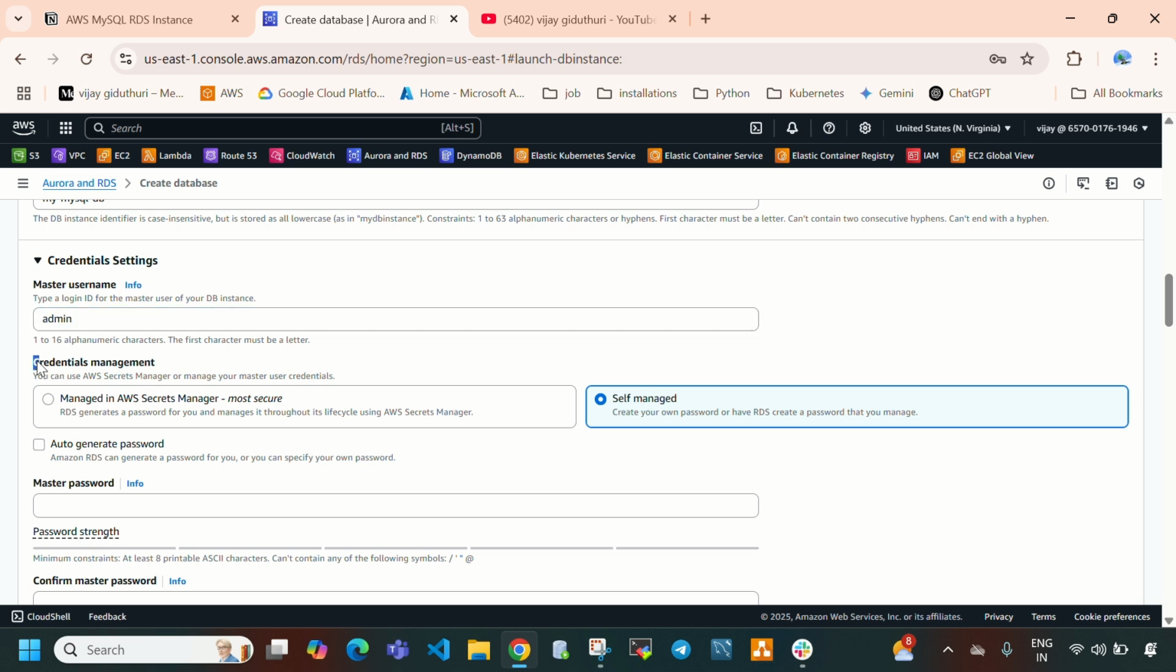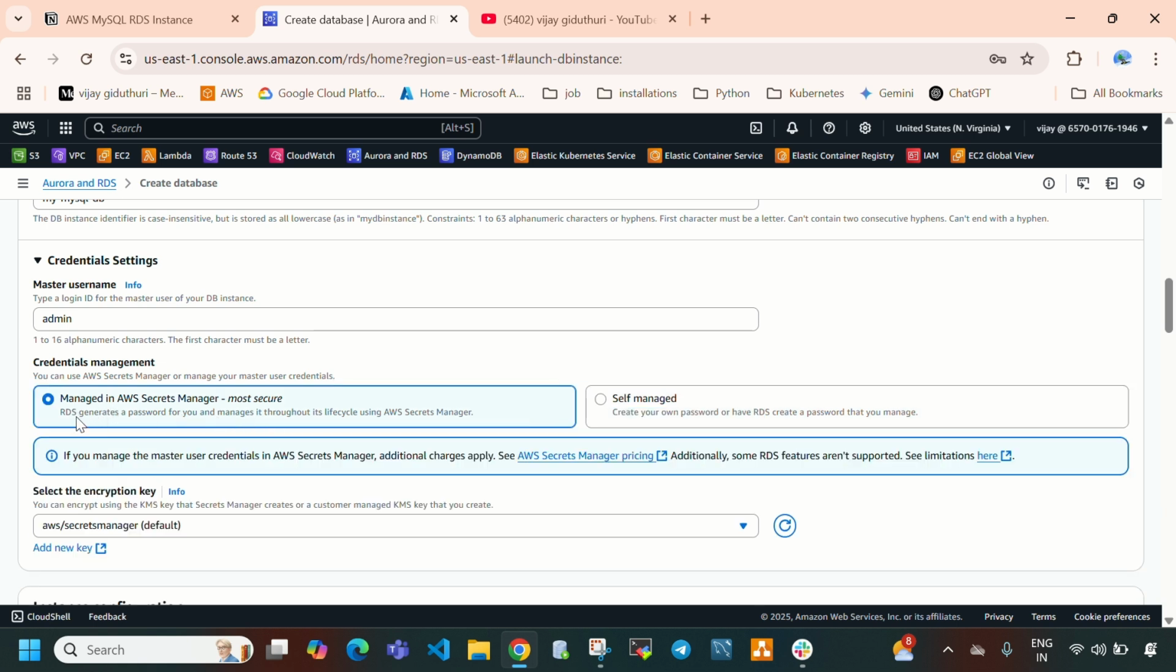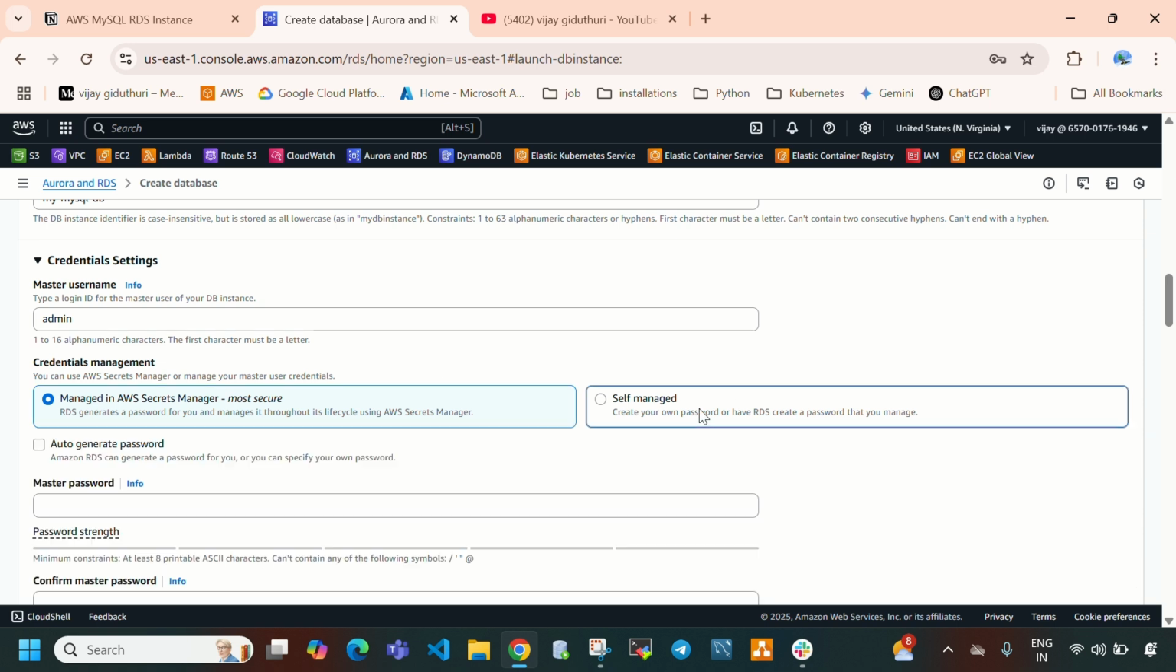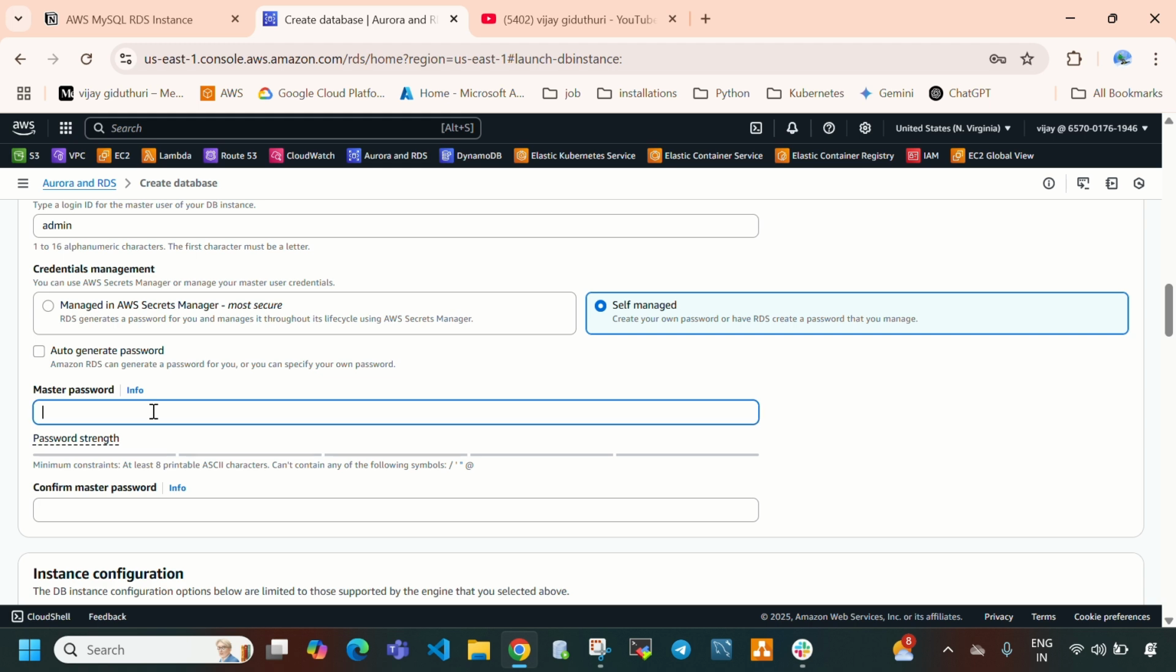When it comes to credentials management, we have two different options. One is self-managed and one is managed in AWS Secrets Manager. In this video, I'm going with self-managed. If you select self-managed, you need to create your own password for RDS. The other option is managed in AWS Secrets Manager. If you select this option, RDS will generate a password for you and it will be managed throughout its life cycle by AWS Secrets Manager. Okay, so I'm going to select self-managed and I'm going to provide the password.